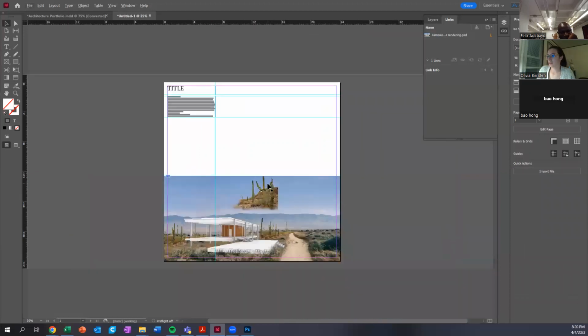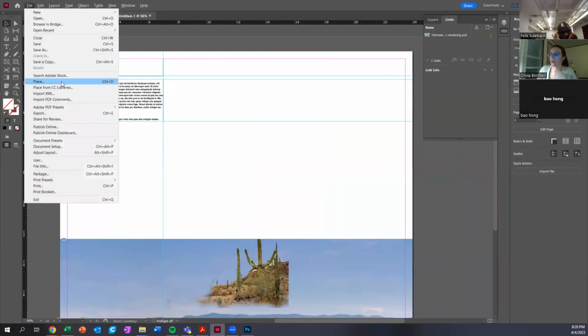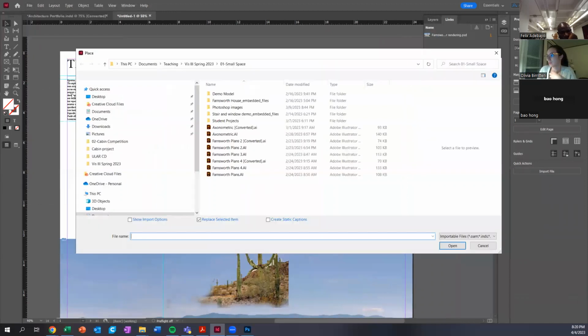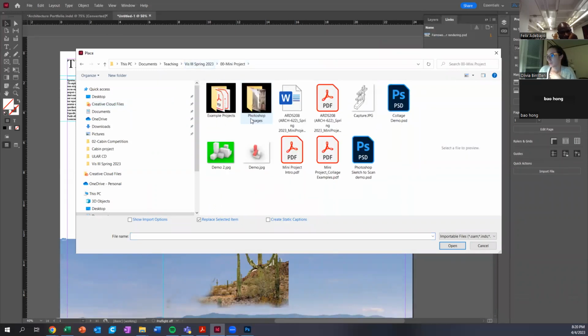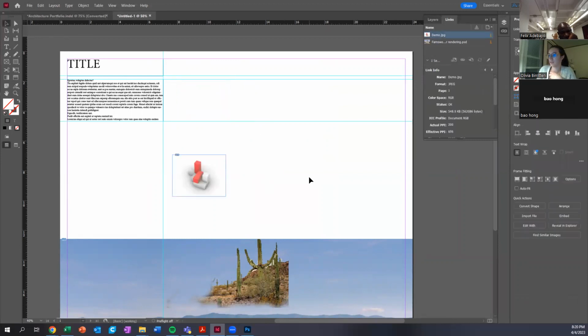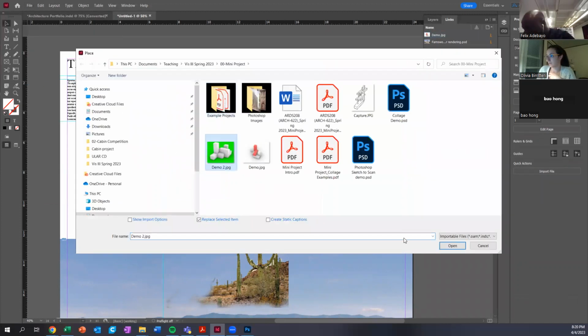Okay. Other things to know about InDesign. So I'm gonna go ahead and place another image. So I'll go to File, Place, and let's go to Mini Project. I'm going to insert this photo, and let's just do that. And let me bring it down here, and I'm going to place another photo.